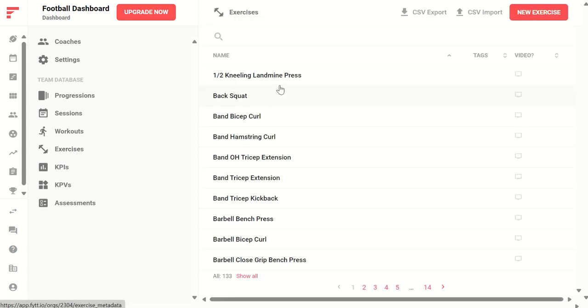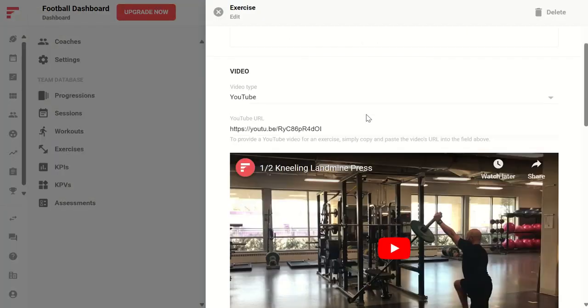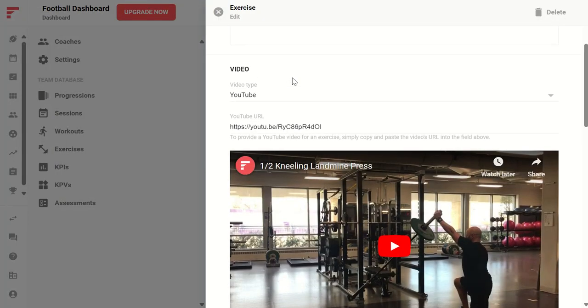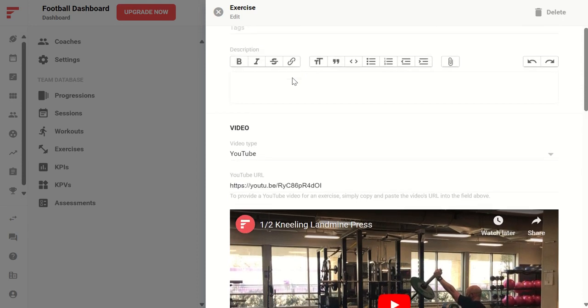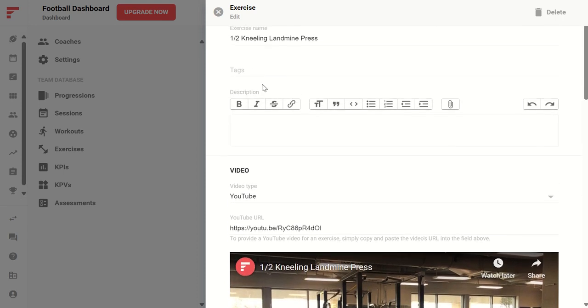You could build out your exercise database. So you would be able to have all your exercises. You create tags to quickly organize it. You could attach videos. It would be a YouTube link, or it could be a MP4, MPEG video file. You'd be able to add descriptions to this, so you could attach a link. You could attach files.